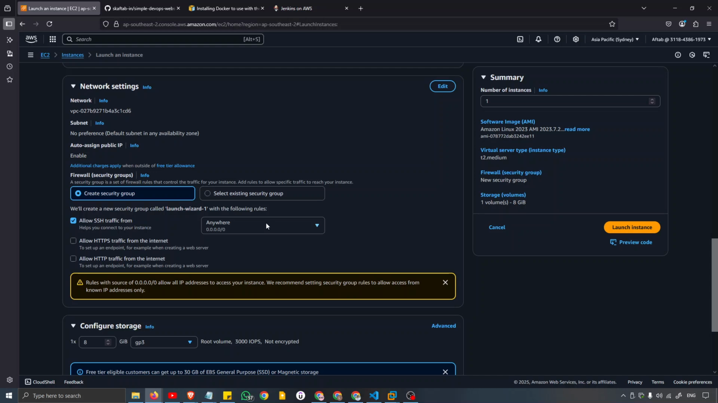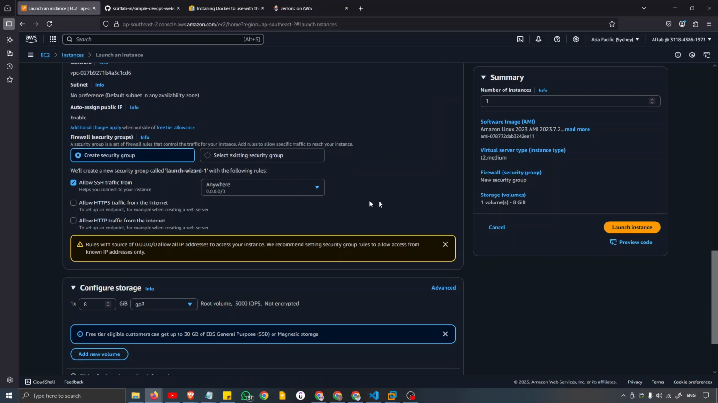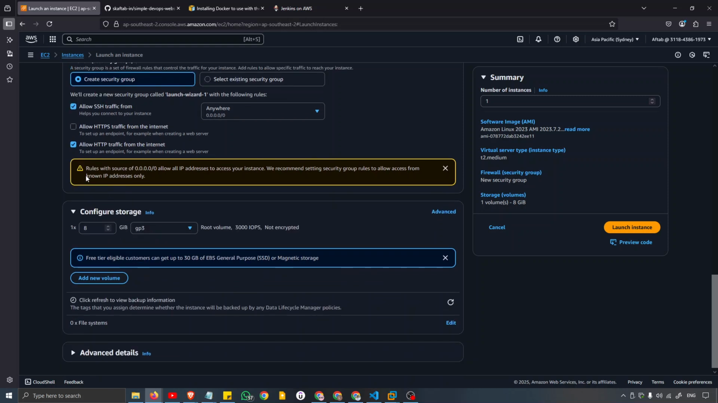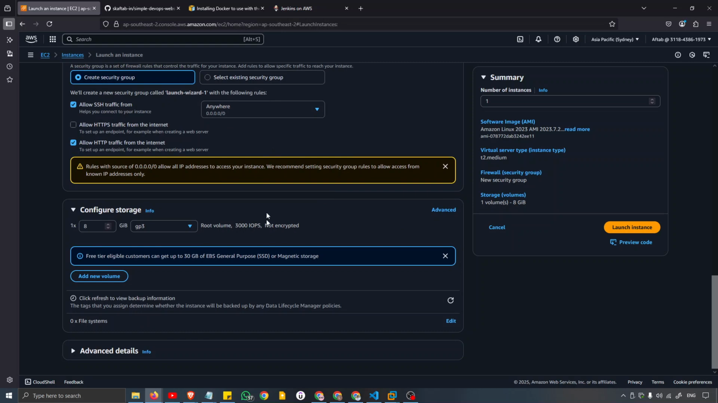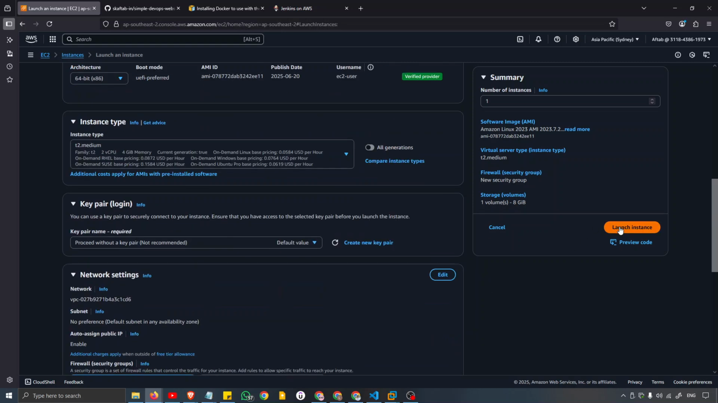In the security group, I'm also going to create a security group. This allows SSH, and I also want traffic for my application, which is going to run on port 80, the HTTP port. If further required, I can edit that security group to allow a particular port. For now, I'm going to launch this.